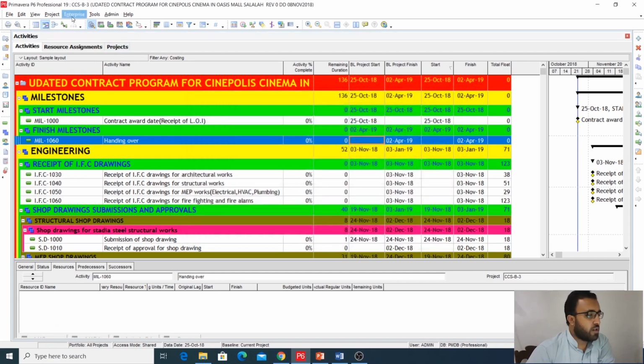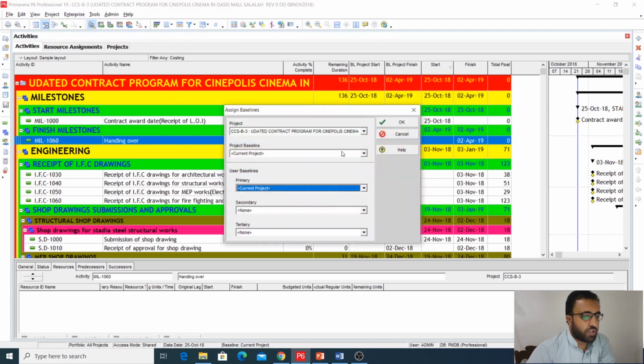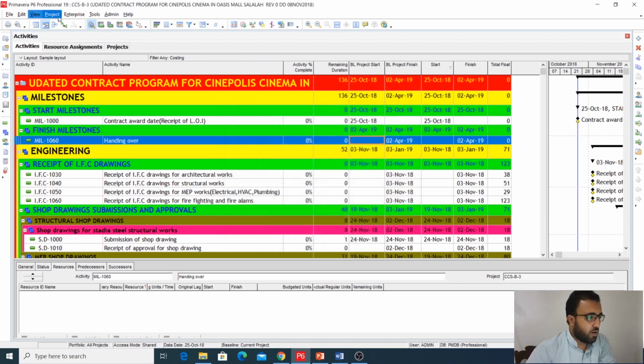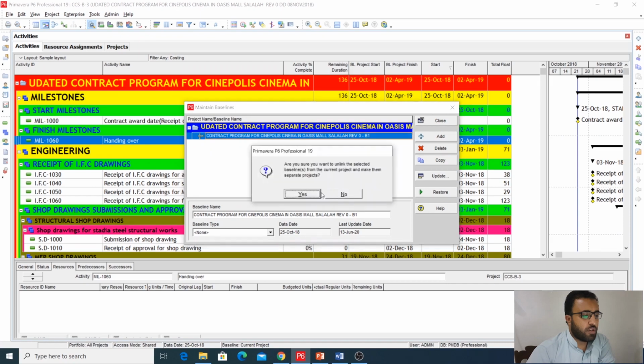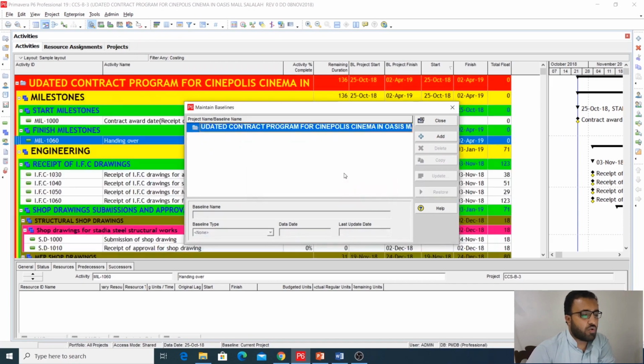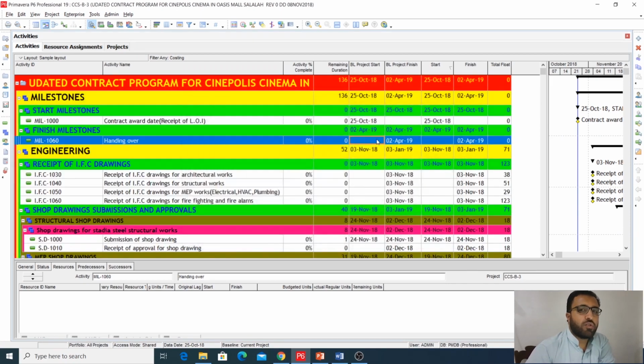Once I went here, assign baseline. First I selected the baseline from the drop down list. Now I have unselected this. Now I will go to maintain baseline. Then I will click restore. Then click yes. Now that baseline is removed from here.